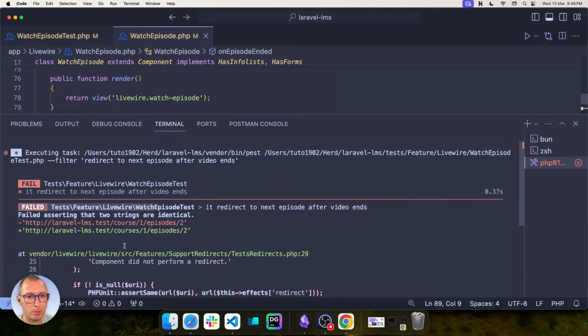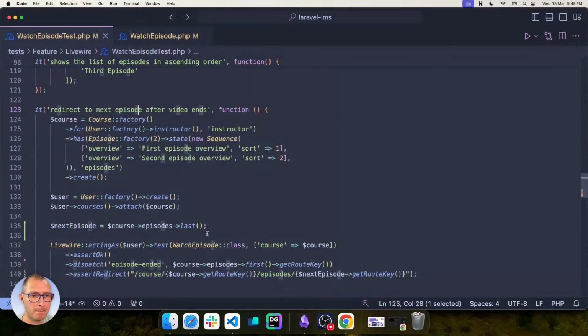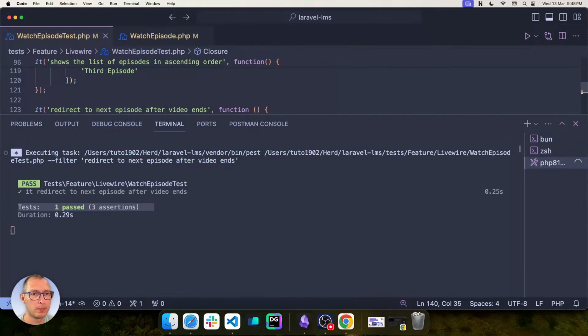I probably, did I use singular in the route instead of courses? See. Yeah, I did. Courses. All right, now it's passing. Perfect. Let's try it out now, but in the web page. See what happens.